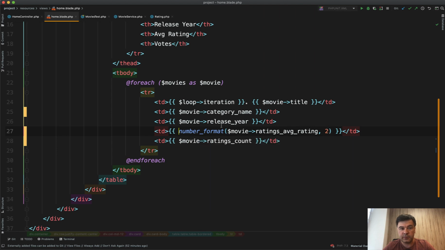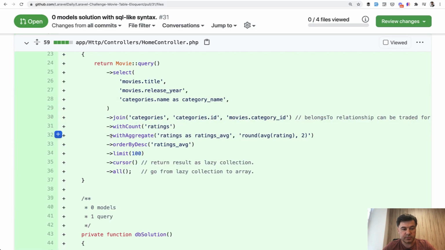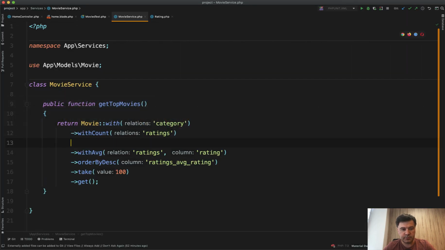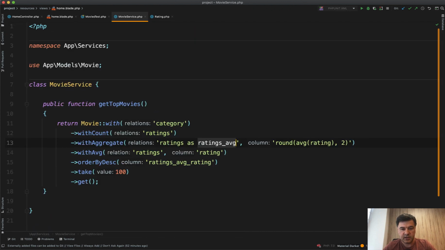Instead of doing number format here, we just go AVG rating like this, so no formatting in the blade, and we just offload that work to the database. So with average ratings, let's replace that with aggregate. It was a function that wasn't really advertised, and it was released in 8.13 from what I remember, or 8.12 Laravel. Actually, ratings AVG is the field name here. So let's replace that and remove that with AVG here.